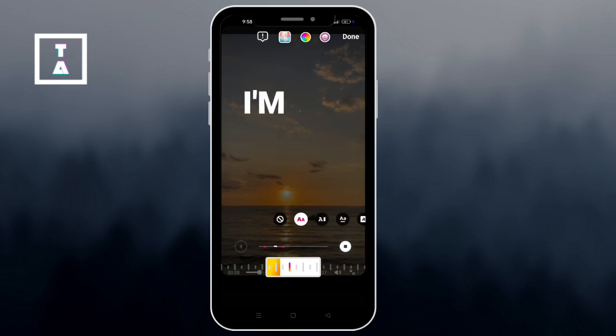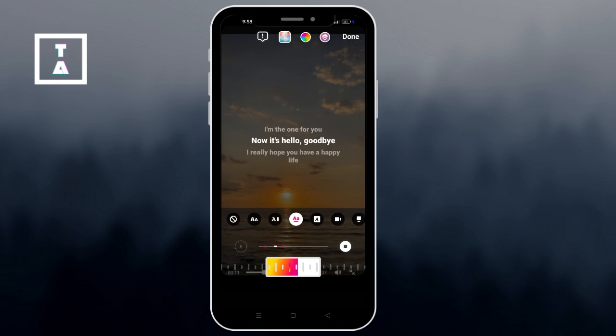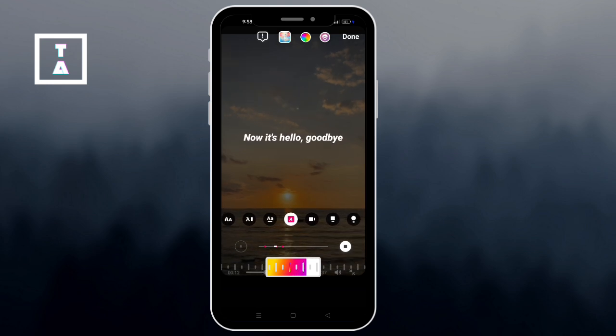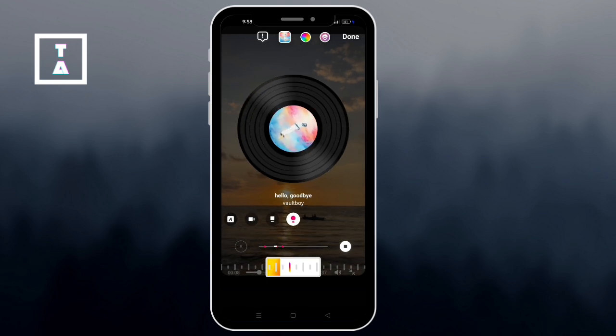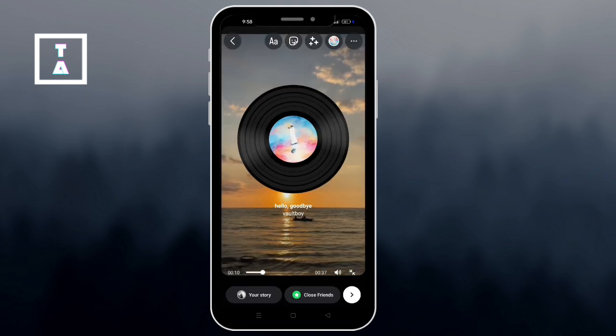You can also add lyrics. If you want to add lyrics to your story, pick a version of the song with a lyrics icon. There are music notes with letters. Customize the lyric style to match your story's vibe.